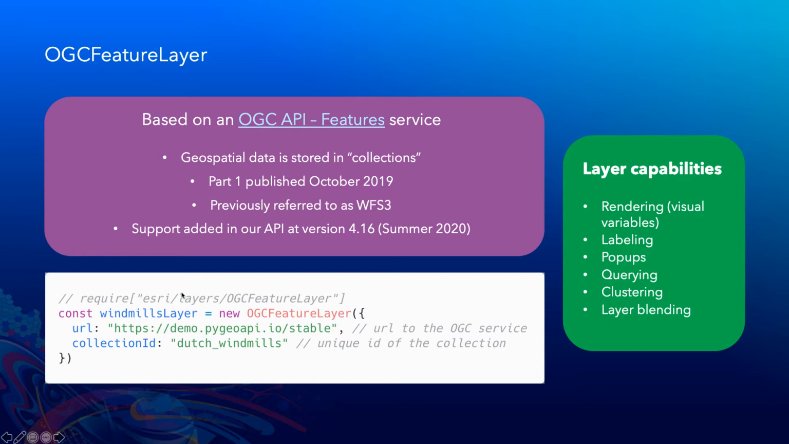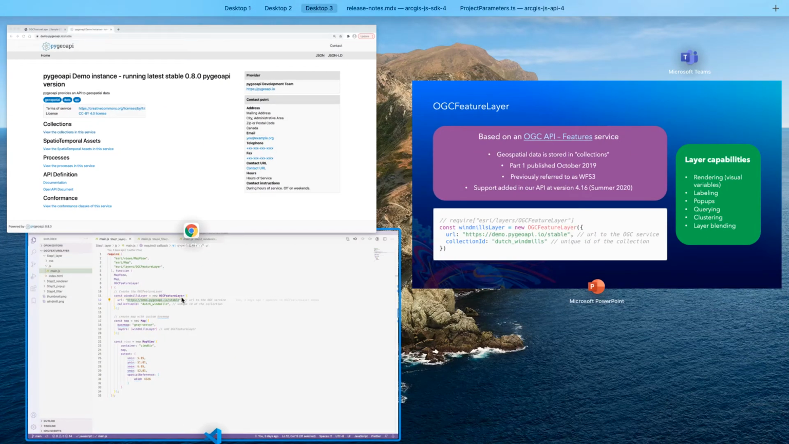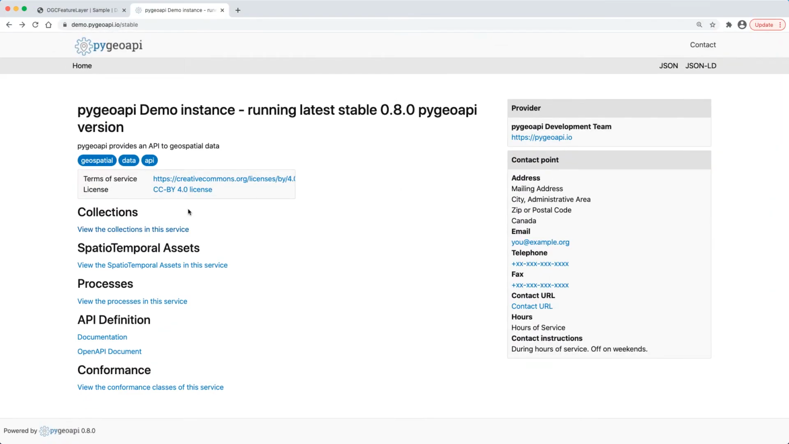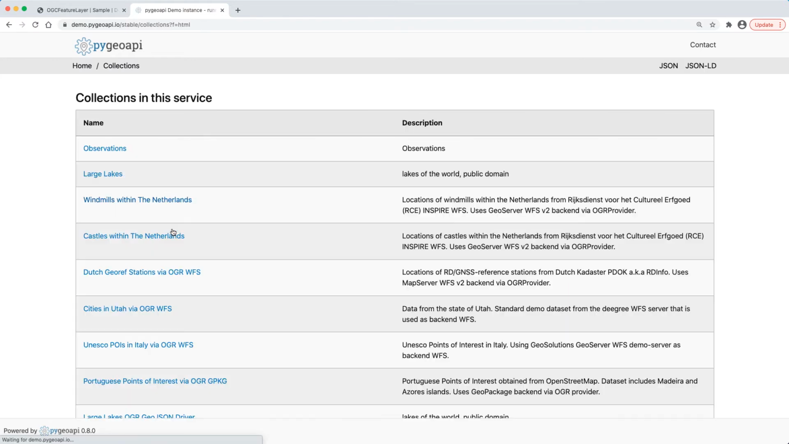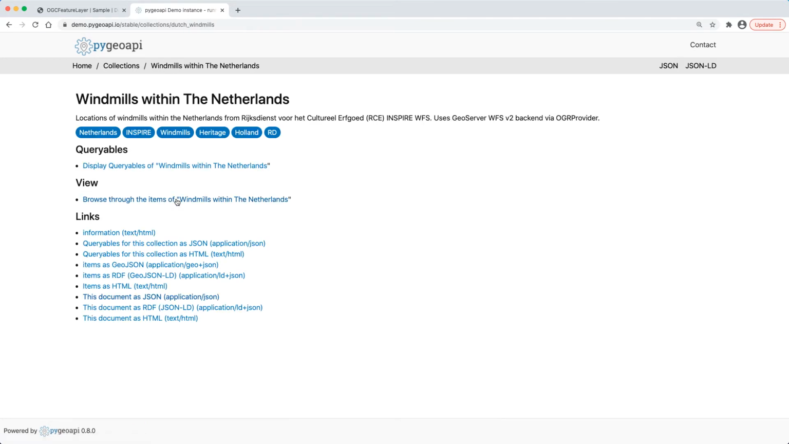So before we get into the demo, I wanted to show you all what it looks like when viewing an OGC API feature service on the web. So this is the service I will be using for my demo today. And here I can click to view the collections in this service, and it lists all the different collections of features that are available. So today we're going to look at windmills in the Netherlands.